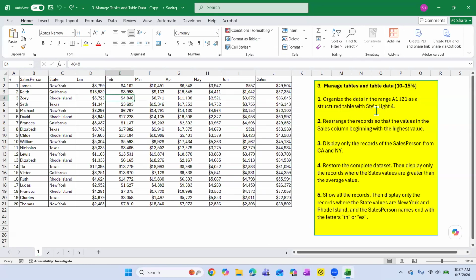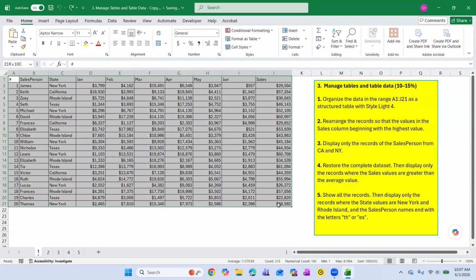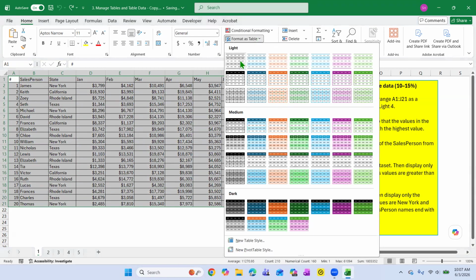I understand. But if we don't have a question with style, can I still use this Format as Table? Yes, you can still use it, but maybe choose the light style, but you have to choose any style here, right?